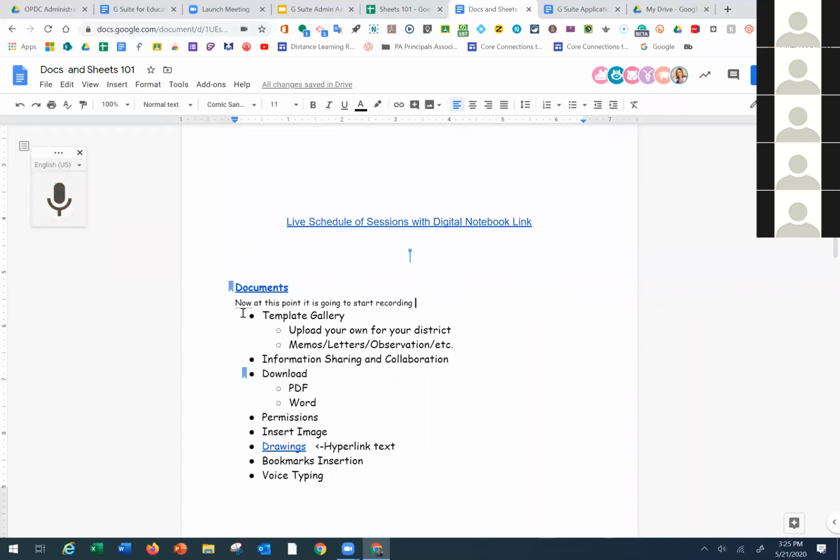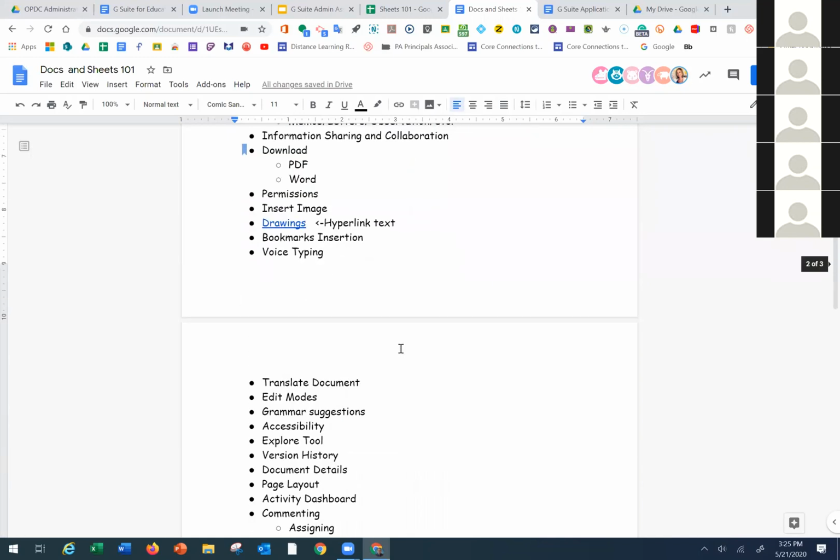And then I stopped it. So you see, now at this point, it is going to start recording. It was completely on point. So the voice recording feature is extremely powerful. When you pause, it picks up periods, capitalization, all of these things. So the voice recording is also a great feature within a Google Doc as well.